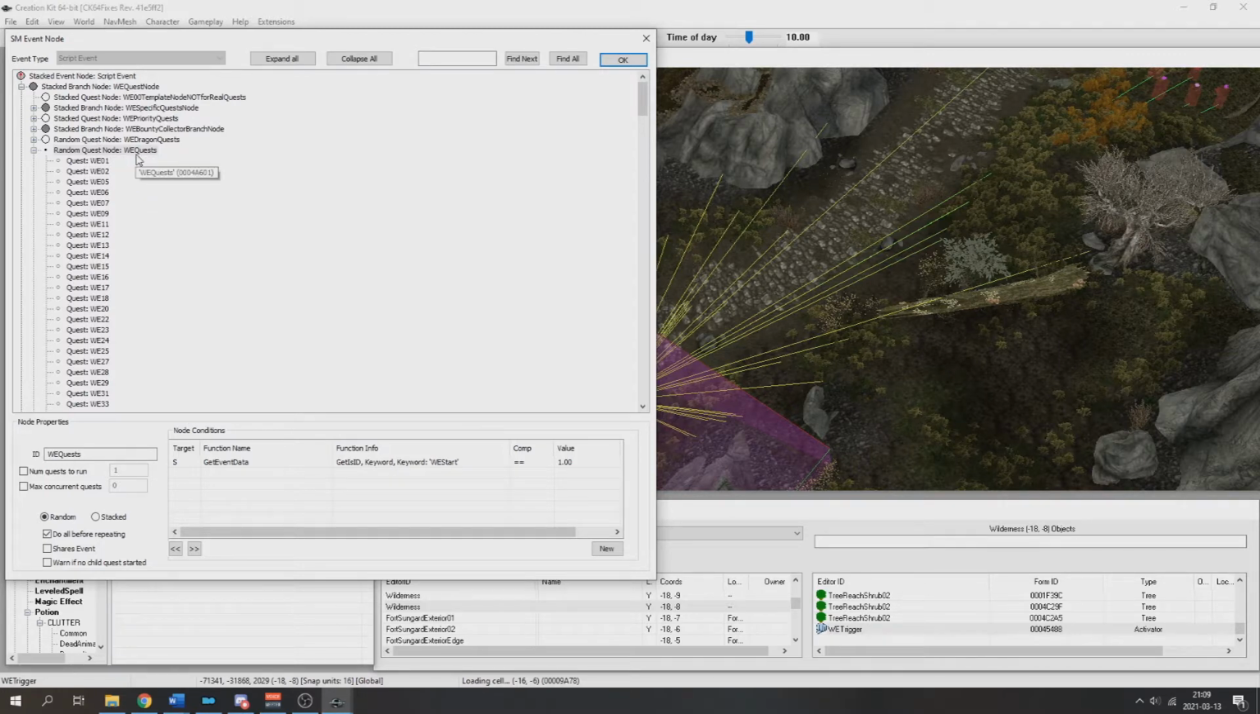The first thing we're going to do is change this to a stacked node, just for testing the quest that we're going to make. So you can see at the moment it's a random quest node, which means that if it goes in here, it will pick all of the ones whose conditions are evaluated true at random. If we change it to stacked and we then put the quest we're going to create at the top, that means it will always activate that quest.